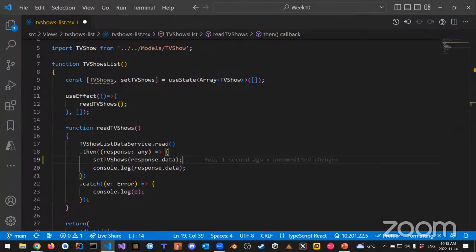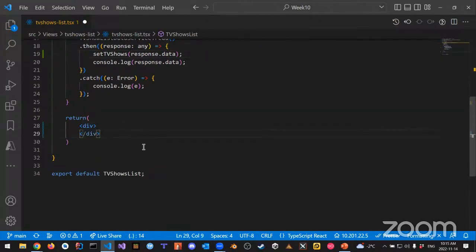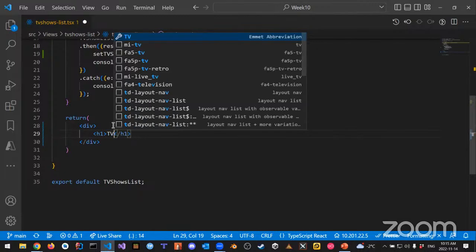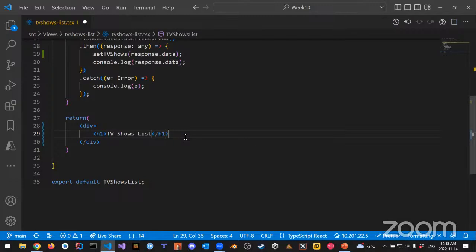Well, I want to set up some things here in my div tag. So in my div tag, I want to set up an H1. Here's some HTML we're going to do now. I'm going to call this the TV shows list. There's our TV shows list.